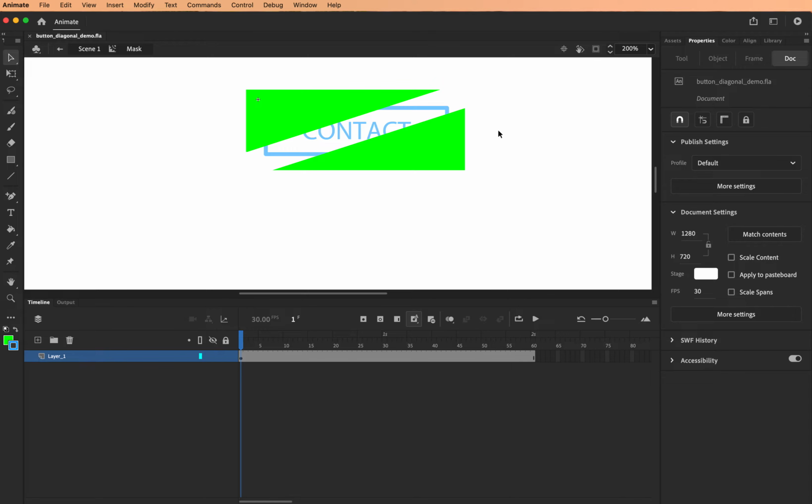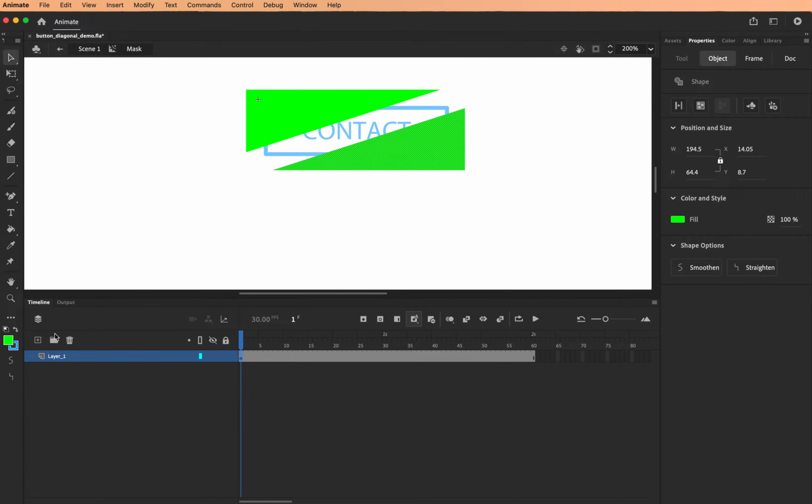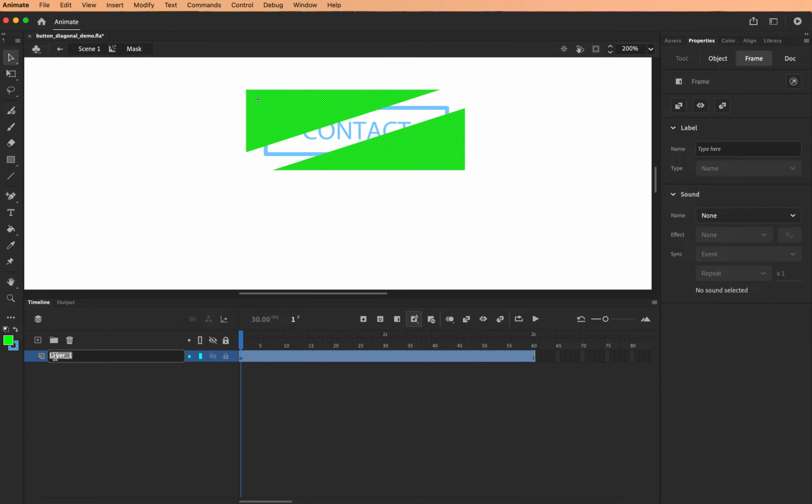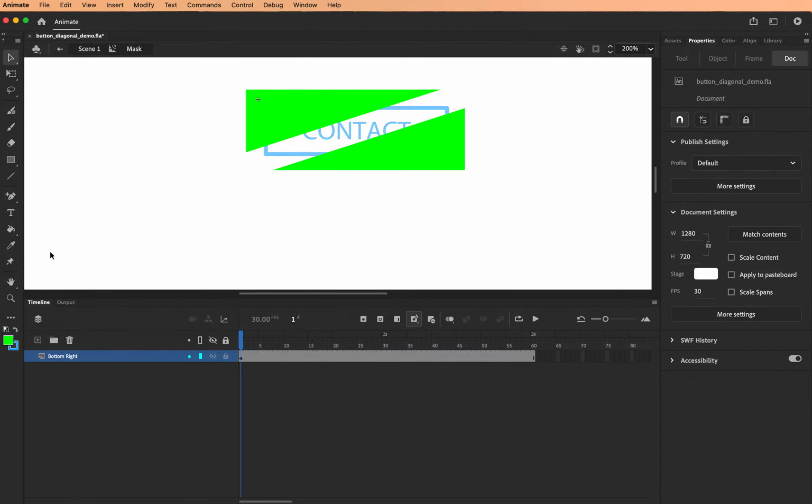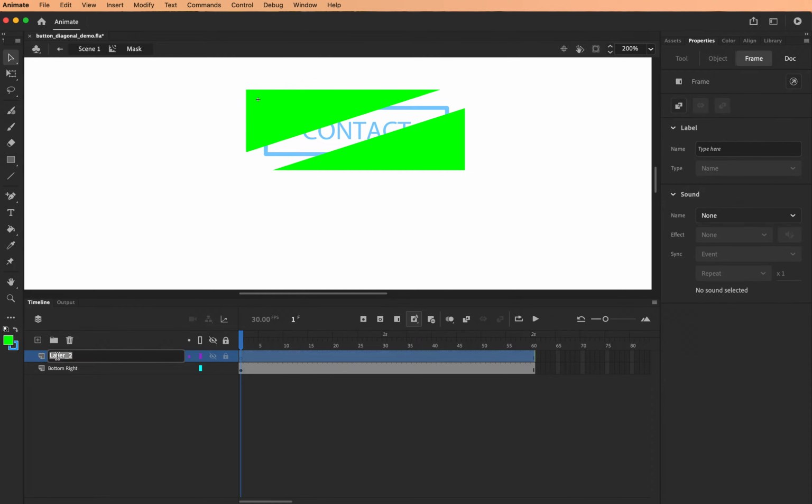Okay, so this is my bottom right corner. So I'm going to rename the layer as bottom right. Above the bottom right layer, I want to put in a layer called, you guessed it, top left.